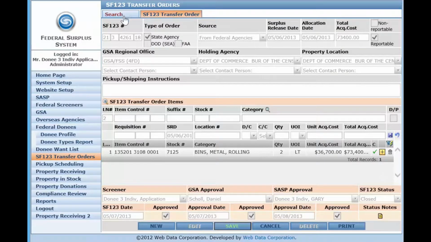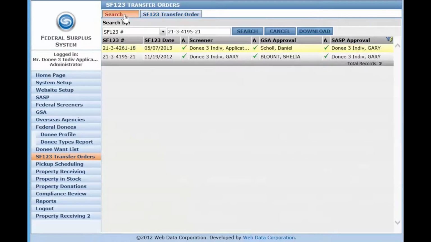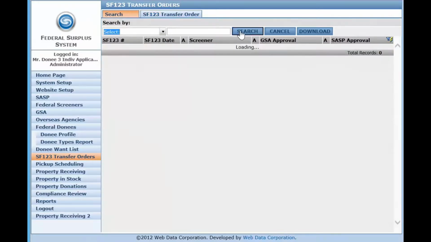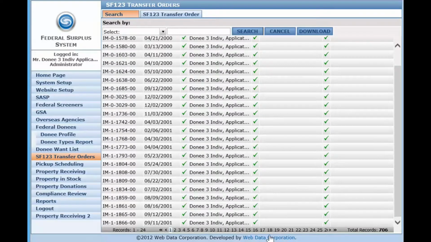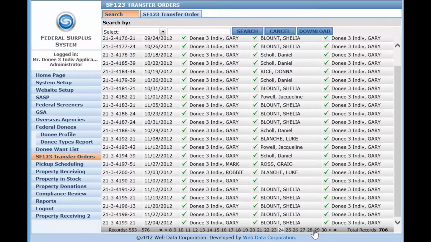The other thing we can do while we're here on the SF123s is we can search. If we take away this information and just have the default select there, we can search and see all of the SF123s, and of course a lot of these are old things that were imported and a lot of junk data. But if we go to page 24, for example, these are different pages. We can see, for example, we want to search on this one for 11.